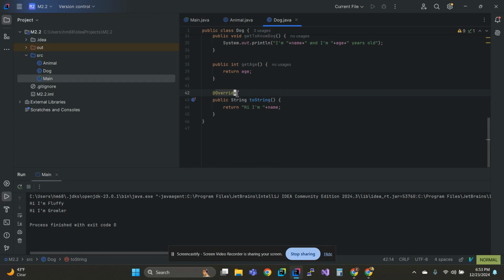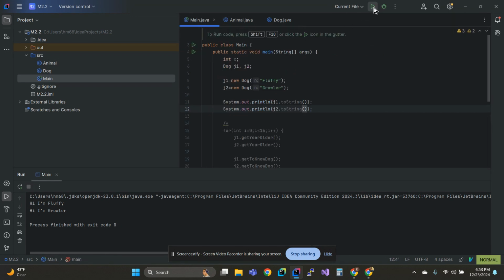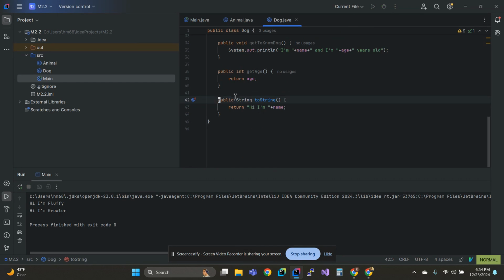So over in our dog class, I'm going to take away this @override, just deleted it. It's supposed to be there. The correct thing is for you to always put it there, but I'm just going to remove it and I'm going to run the code again. And what you're going to see is that the code still works exactly the same. It says, hi, I'm Fluffy, hi, I'm Growler, just like before. Everything is hunky-dory. So if it's not necessary, why did I put it there?